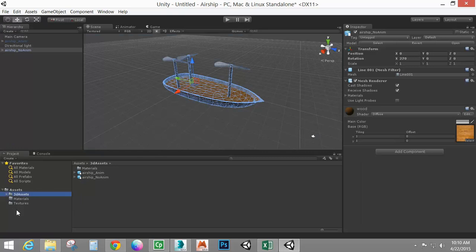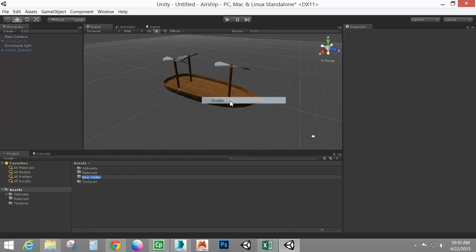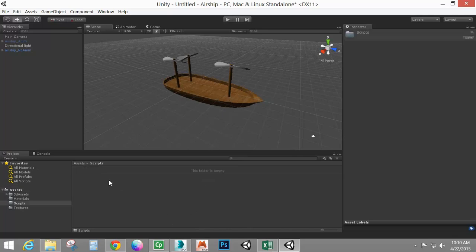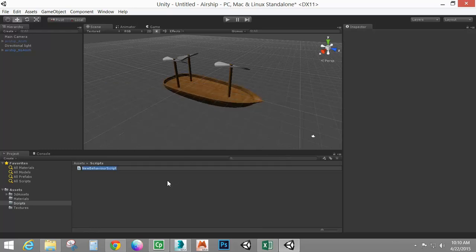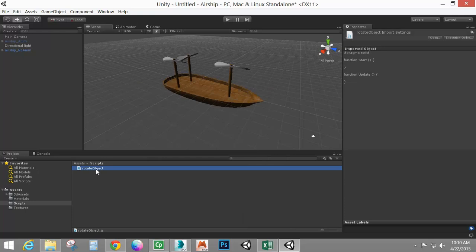So first I'm going to start with a new folder. Go to Assets, Create, Folder, Scripts. I'm going to be doing this in JavaScript, so I'm going to create a new JavaScript, and I'll call this just simply rotate object. Double click to open that up. So this is going to open up Unity's script editor called MonoDevelop.